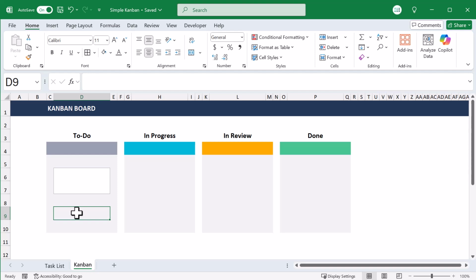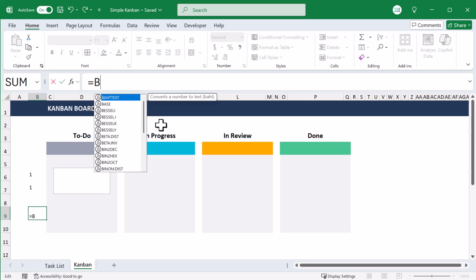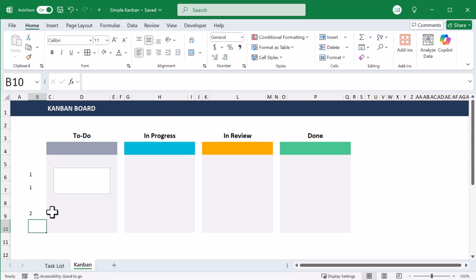Now I want you to select cell B6 and type in 1. Select B7 and also type in 1. Then select B9 and enter the formula equals B6 plus 1 and press enter. Then copy the formula down one cell with the fill handle.